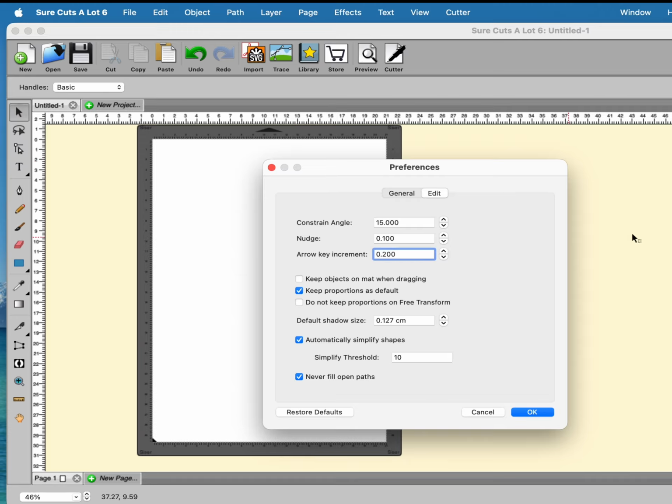Keep objects on matte when dragging. No, I want to be able to drag my objects, I should say, off the mat to have them in a work area. So I definitely don't want that one done. Keep proportions as default. Yeah, fine. Do not keep proportions on free transform. Yeah, I still want to keep the proportions because generally that's what I need to do. Default shadow size, I'm going to go for 0.100.